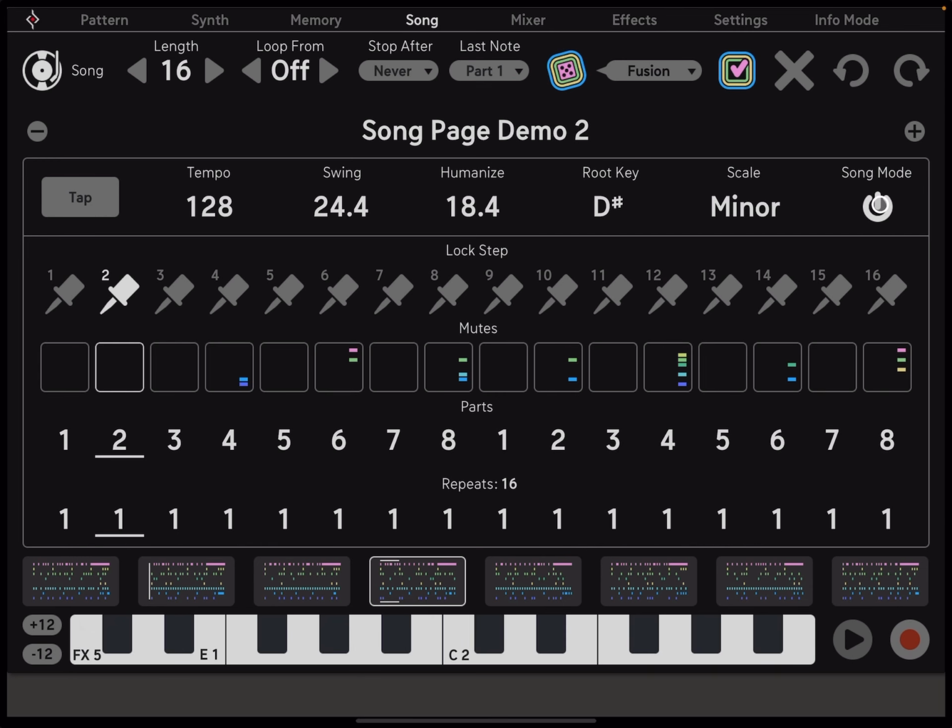Now, repeats. So this sets how many times each part should repeat before the song moves on to the next one. So this will directly affect the total length of the song. So for example, even if here we have length set at 16, if I decide that I want this to repeat, so it's going to play 2 times, it's going to play part 1 1 time, and then it'll play part 2 2 times. You can see here the length of the song has actually gone up to 17.